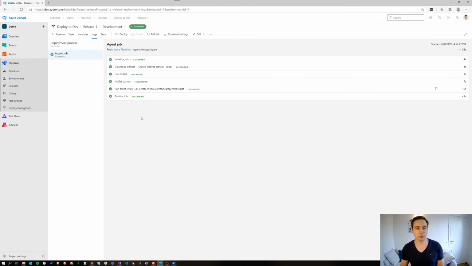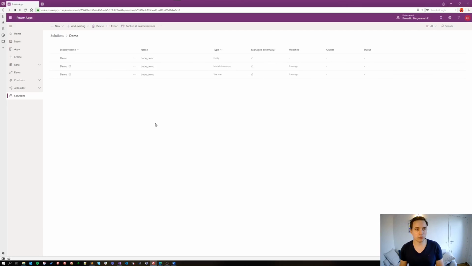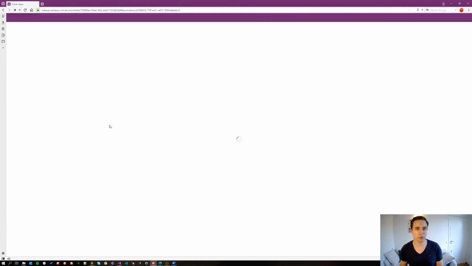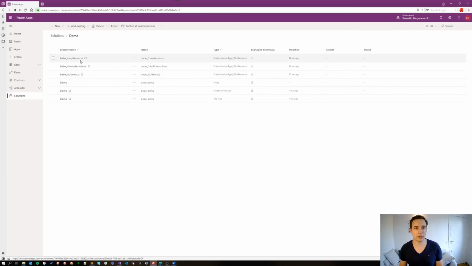So the deployment went well as well. So if we take a look at our solution now and reload the page, it should contain 3 web resources as well. And here you can see them successfully deployed to our development environment. I hope this helped you and you can optimize your development process. With these pipelines, you skip the need of deploying manually to development.